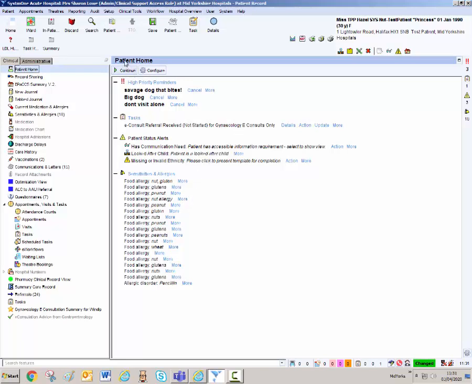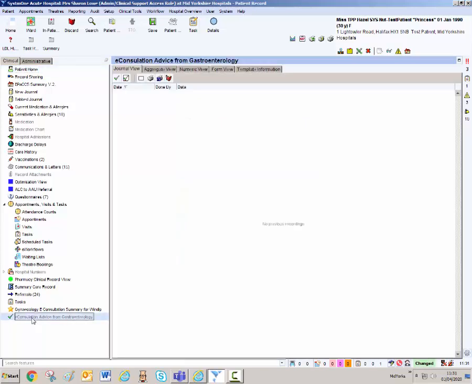In the patient record, to the left-hand side, we have the clinical tree. In the clinical tree, we need to find the node. The node you're looking for is eConsultation and Advice from, and then that would be the name of your speciality. Click onto there. Any previous e-consultation advice will be shown to the right of the screen.